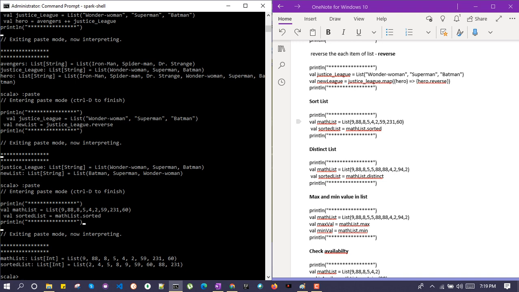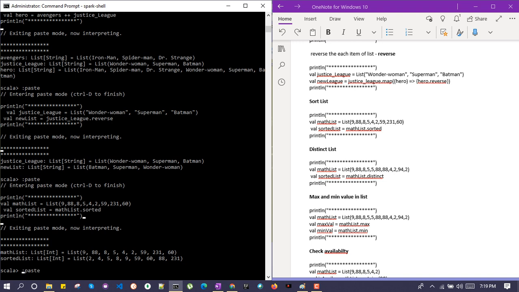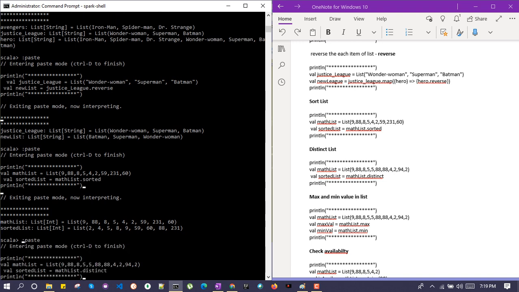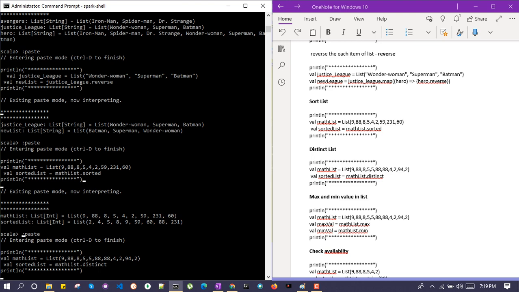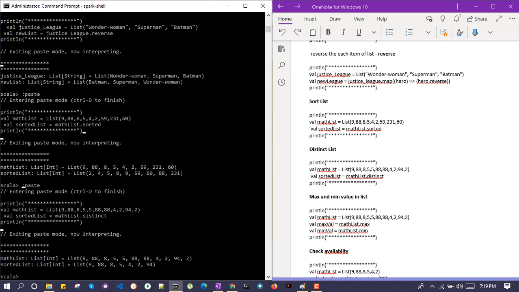Similarly, we can get distinct items in the list with the keyword distinct. And you can see all the duplicate items in the list have been removed. Another thing, if we want to get the max and min value in the list, then we just need to use listName.max or listName.min.